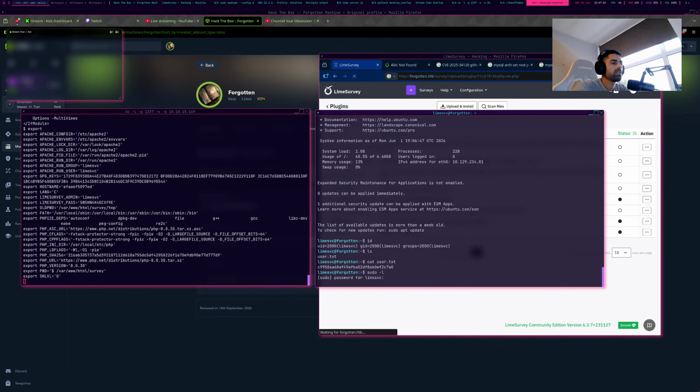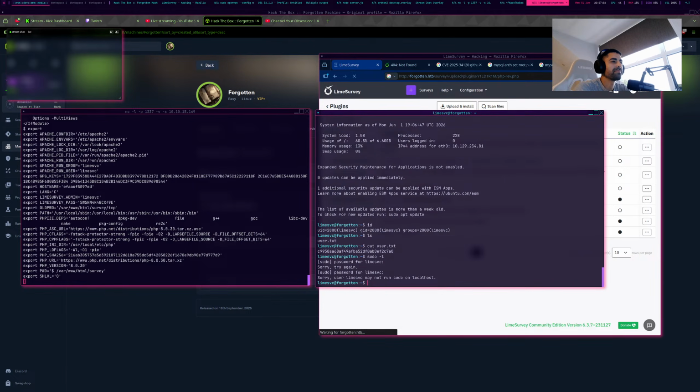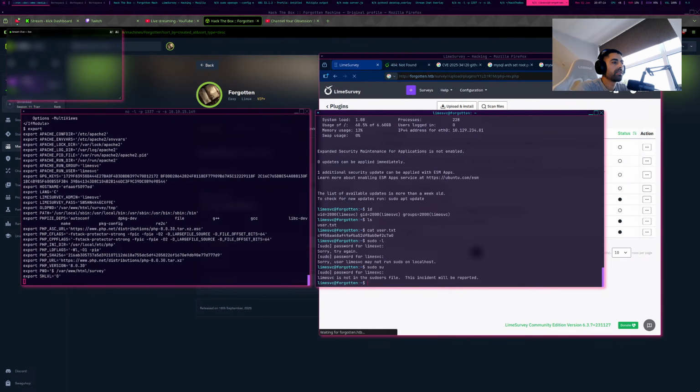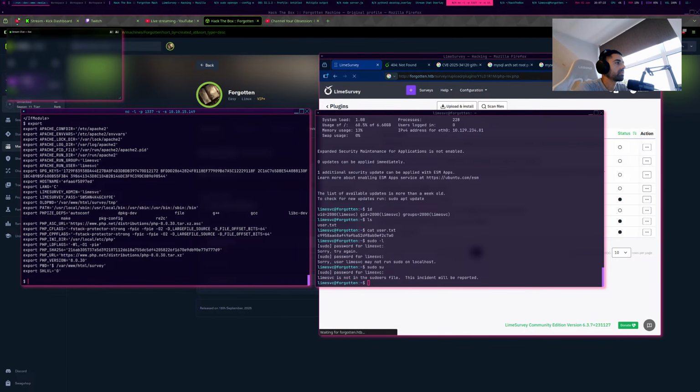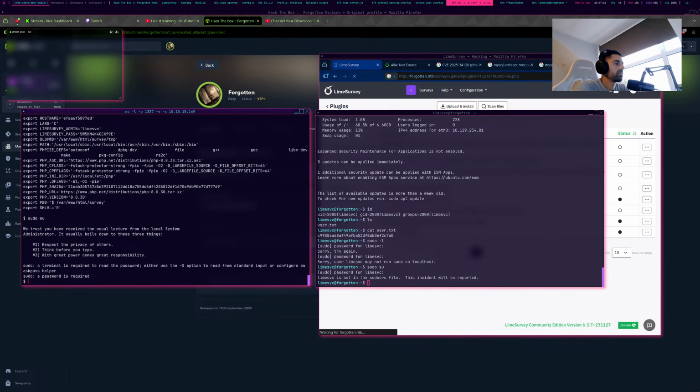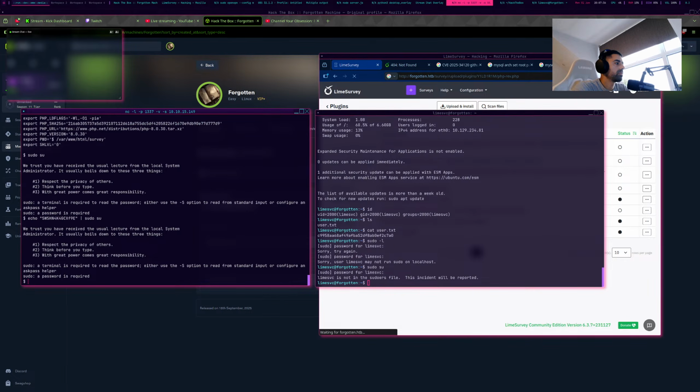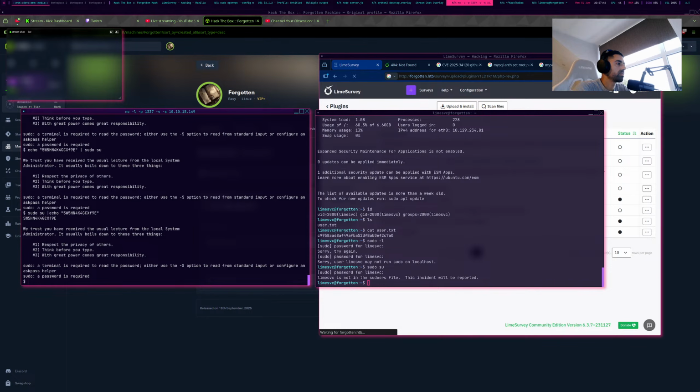Can we do? Oh, hang on. I just typed my own password. User svc may not run sudo on localhost. It's not on the sudoers file. Yeah, I figured. But hang on, what if we do echo and then pipe sudo su? Or is it sudo su echo the password? No.